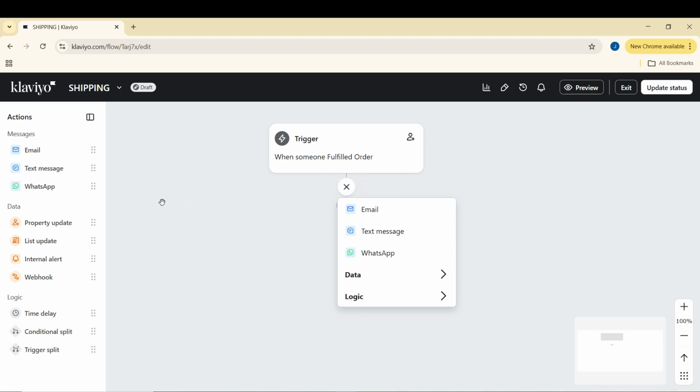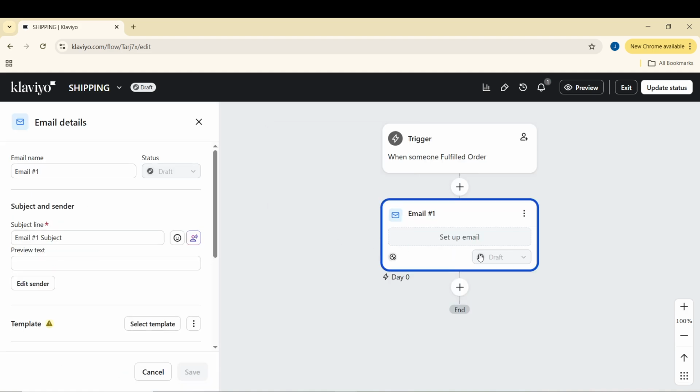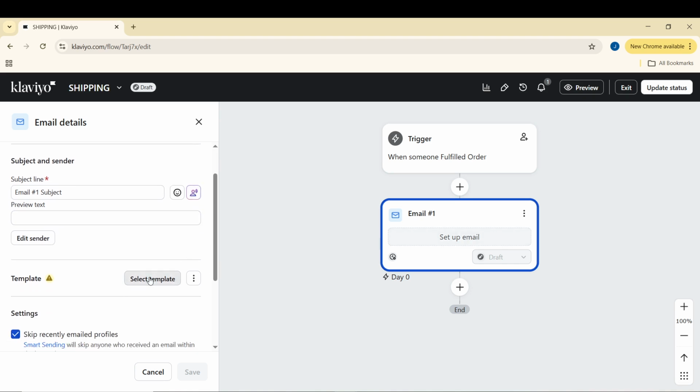With the trigger in place, you will add the email itself. From the Components panel, drag an email block into the flow so it connects after the trigger. This ensures the email sends immediately after the fulfillment or shipment event occurs, unless you later add delays or additional conditions. After you add the email, click into it and choose Configure Content.